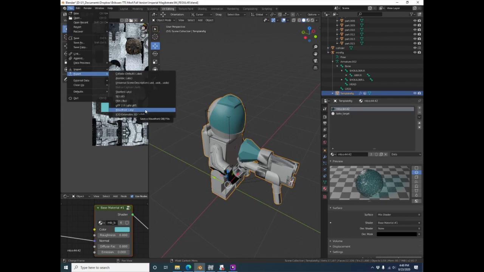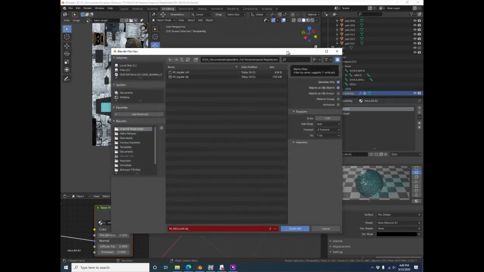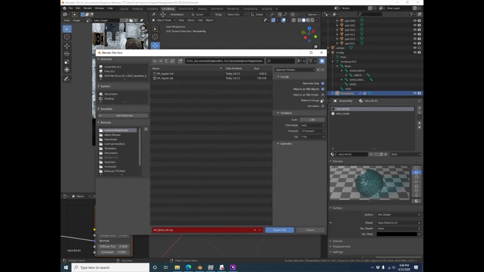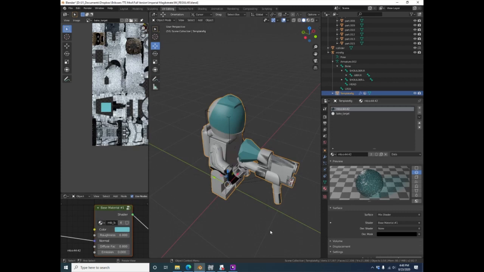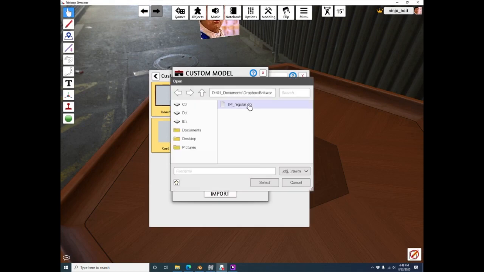We're going to export this to an OBJ file, selection only, because we only have template fig selected. We're going to keep material groups, and then the rest of this we can leave as default. And we're going to call this I am regular. We're going to go over into Tabletop Simulator.